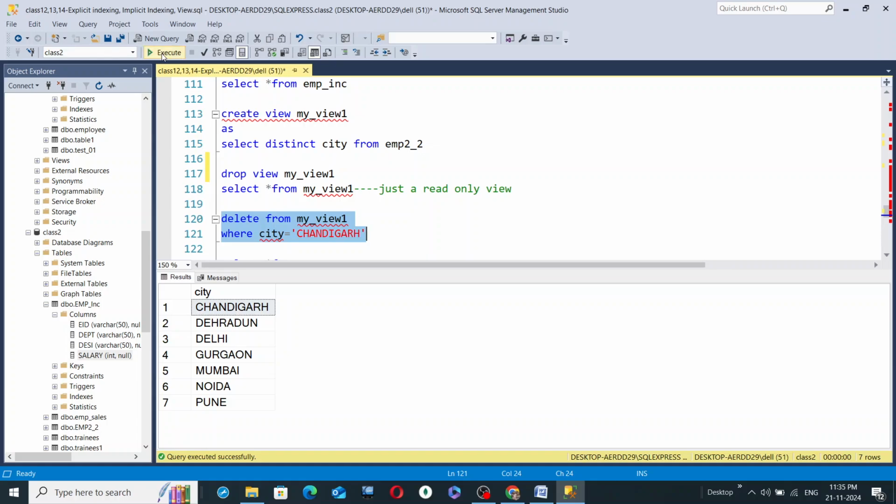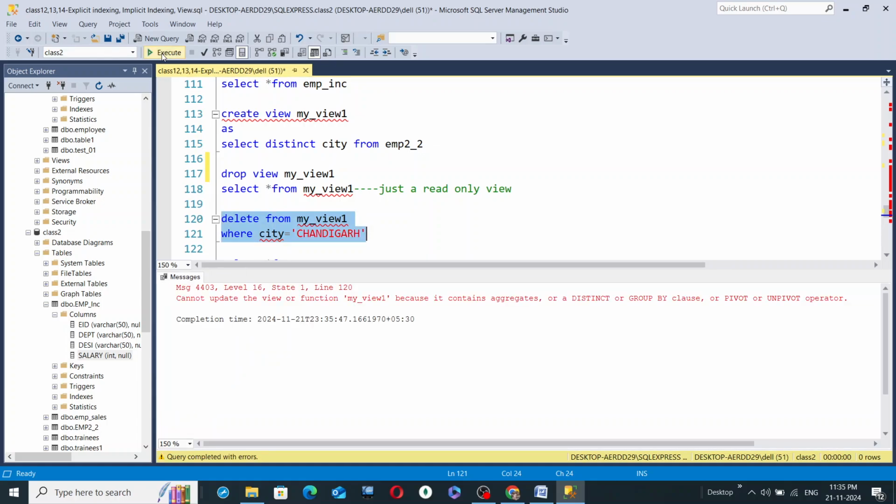Selecting lines 120 to 121 and hitting the execute button, you see: cannot update the view or function my_view1 because it contains aggregates or distinct or group by clause. So wherever you have aggregates or distinct or group by clause, or pivot or unpivot operators, you cannot do such operations. You can only use such views for reading purposes, not for data manipulation.